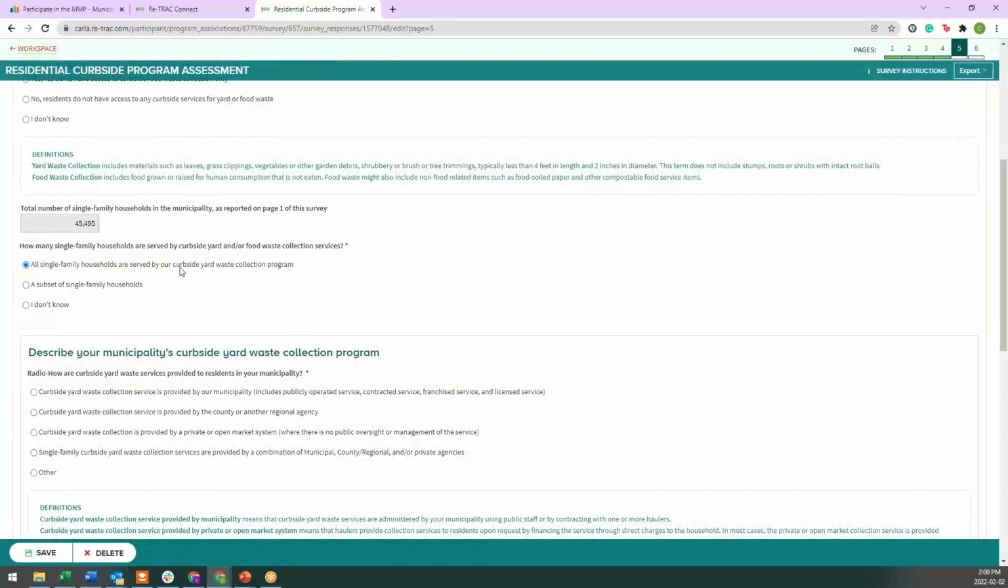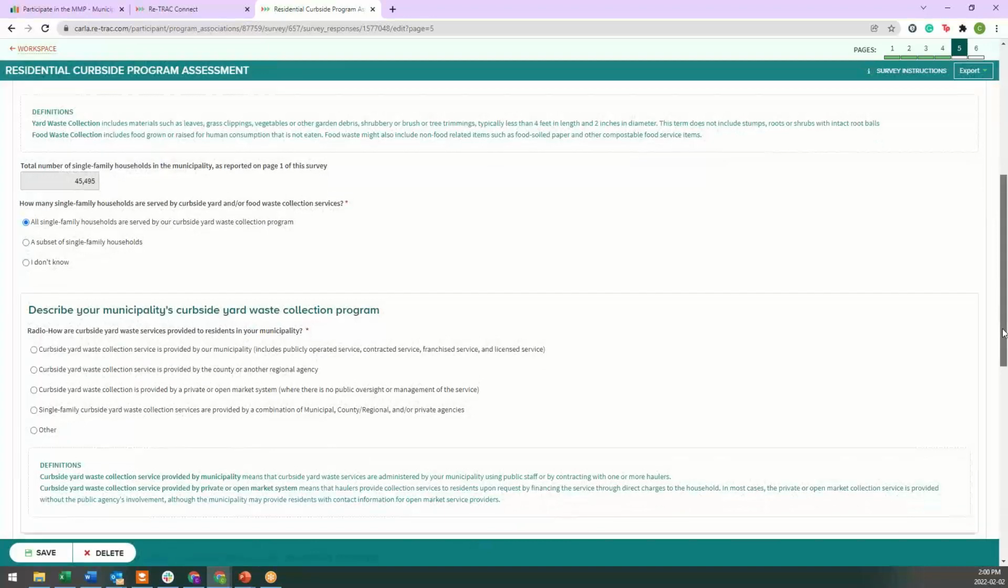So the first question is about the household. Similar to all the other pages, you're asked how many households have access to these collections. So you can say all or a subset, depending on what the households that are accessing these programs.